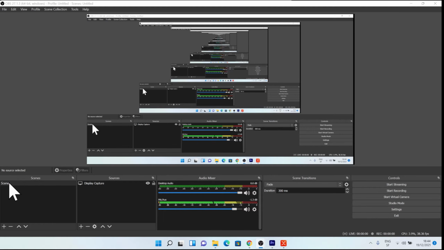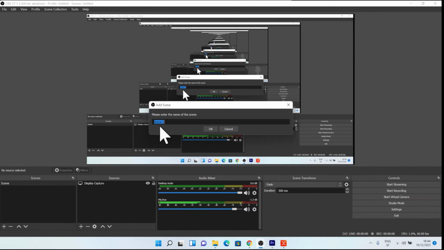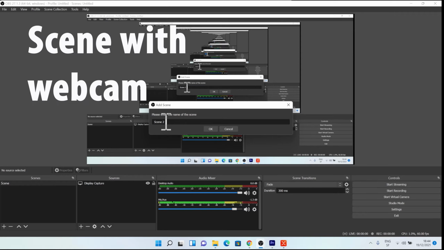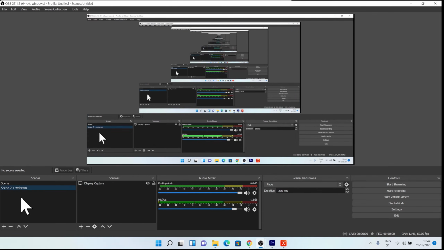So I will start from the existing scene, and I will create a new one by duplicating it. So by right-clicking, I can go into duplicate, and you see that it's proposing me a new name, scene 2. For me, it's fine. What I will add, it's that I will add a webcam. So I'm going to name this scene 2 plus webcam. And here I'm saying, okay. So you see that we really have two scenes, the scene and scene 2 with webcam.